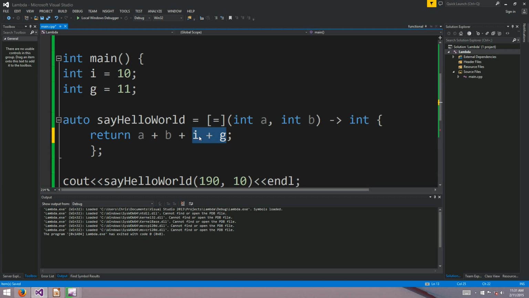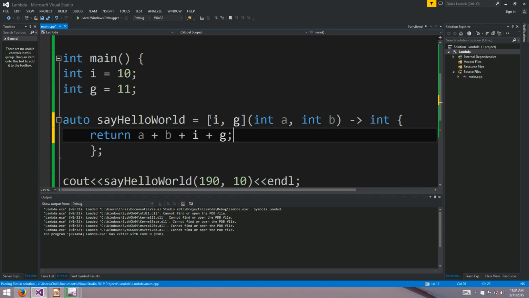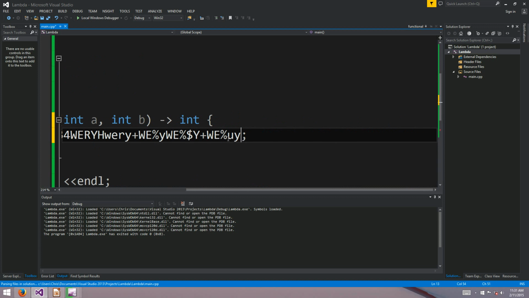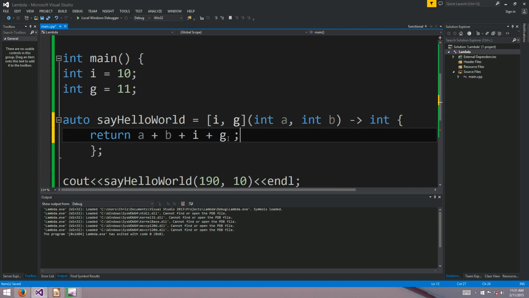So equals just means I've used the I and the G down here. The compiler will see that and say, well, what he means is I and G in the capture list. Any variables that you use here at all, you could use as many variables as you want, and they'd be added automatically to the capture list if you put equals there. Okay, so that's really, really handy.